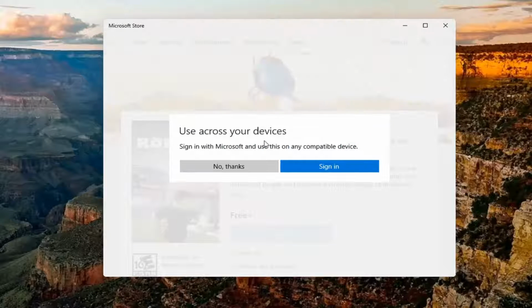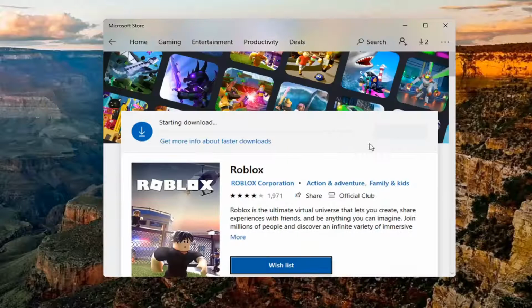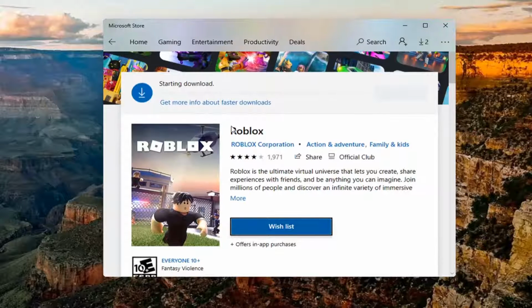And if you want to sync it with your other devices on your Windows computers, you can select the sign in option. Otherwise, we're going to just select no thanks. And once you've done that, it's going to begin the download process.